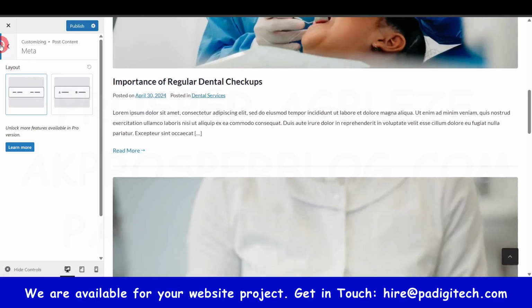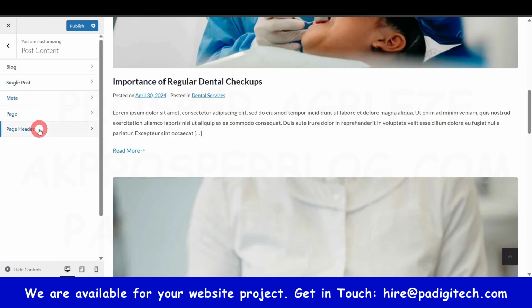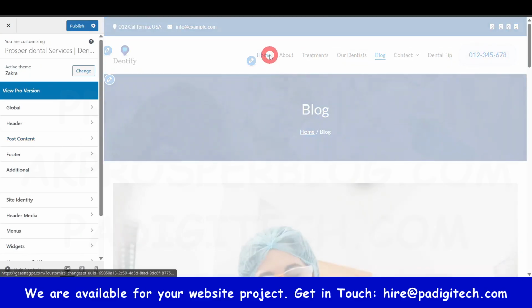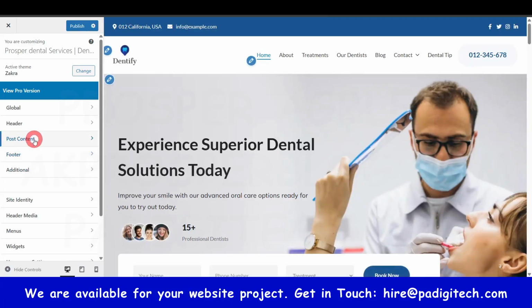Okay, so all of these layouts are things that you can do. The page header, everything has to do with the blog. So make sure you're on the blog page so that you can see the effect of anything that you are selecting under this post content.